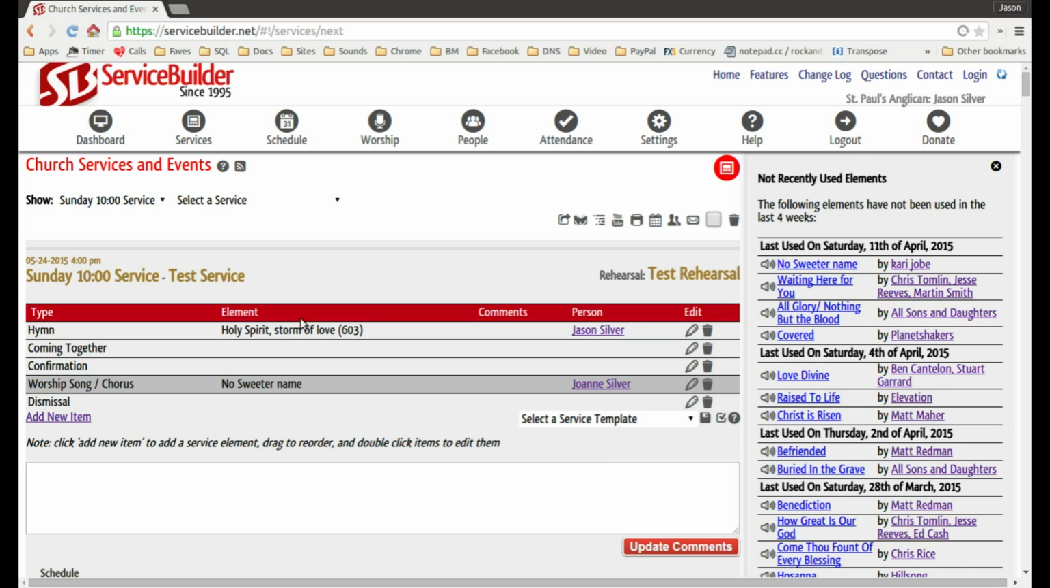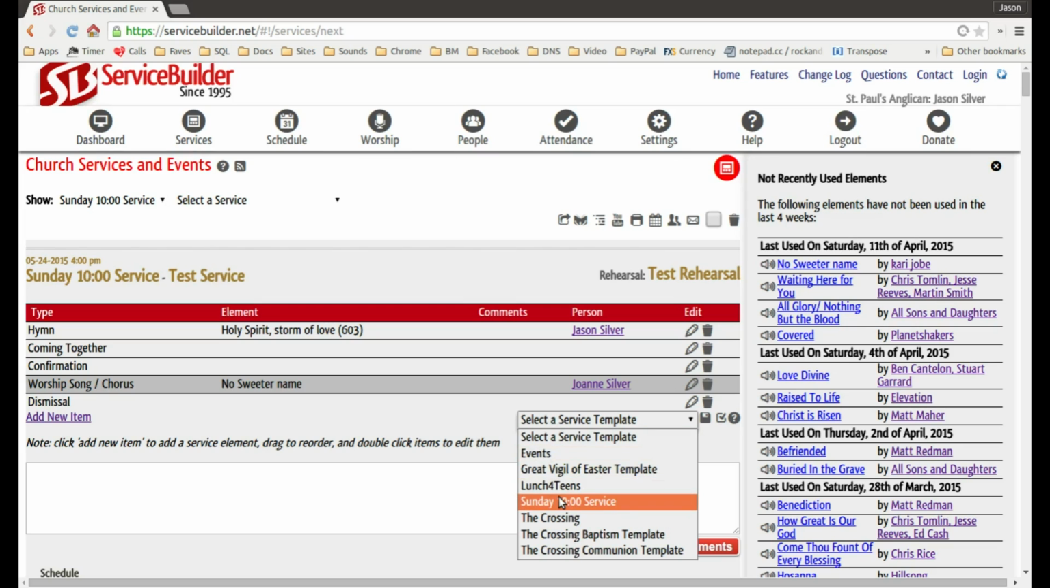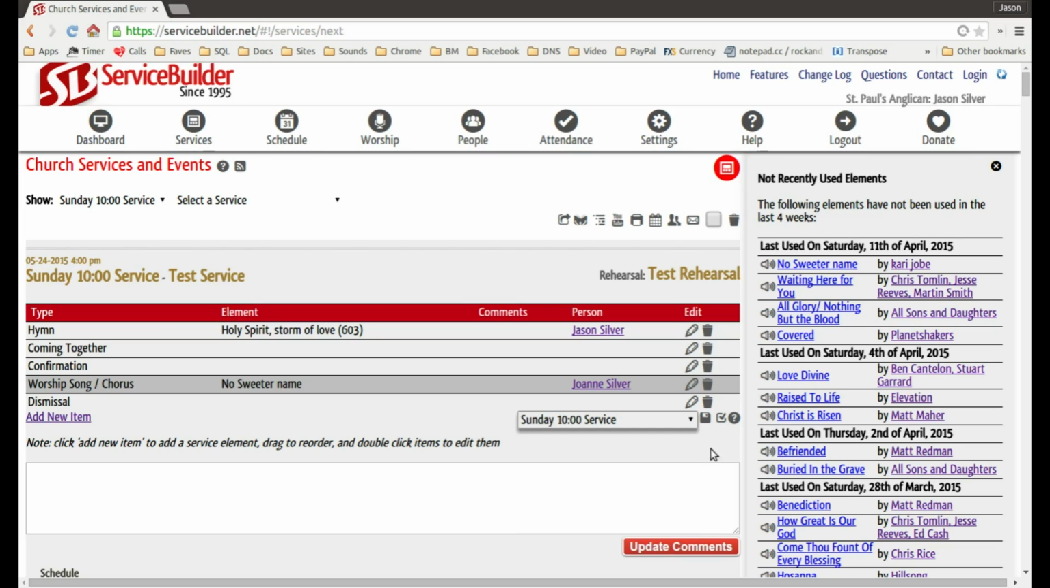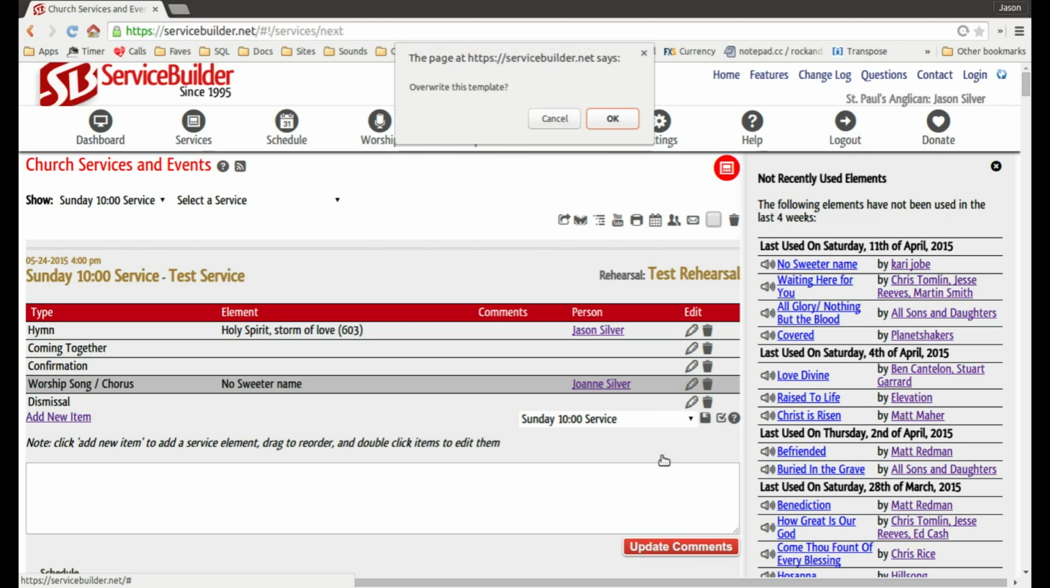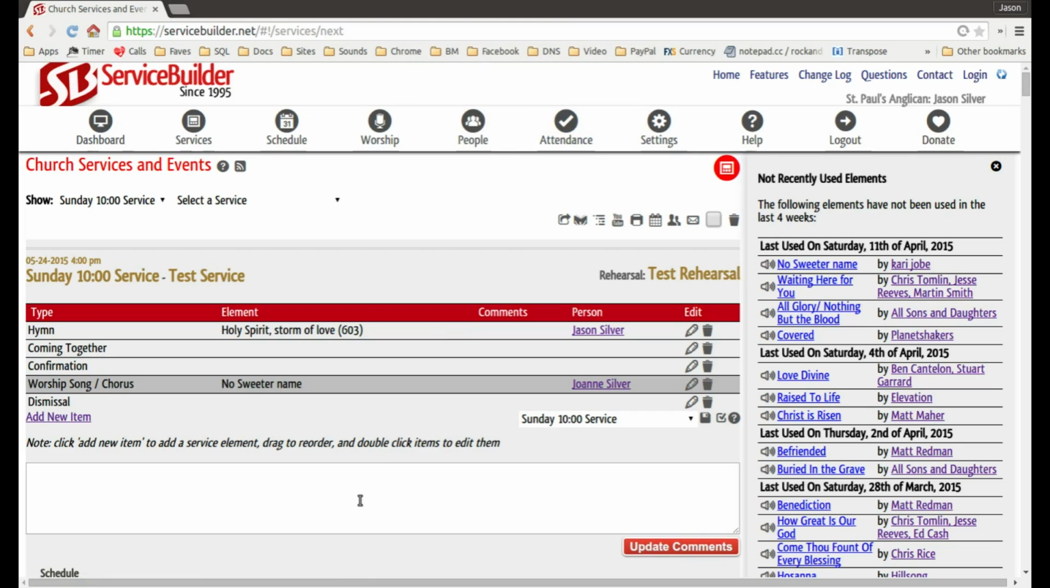Now, we can save this as a template. You would select from this service template, say it's a Sunday 10 a.m. service, and then you'd click the Save button. And it would say, overwrite this template, and you'd say, OK. I'm not going to do that. So that's the basic idea of how to build an order of service.